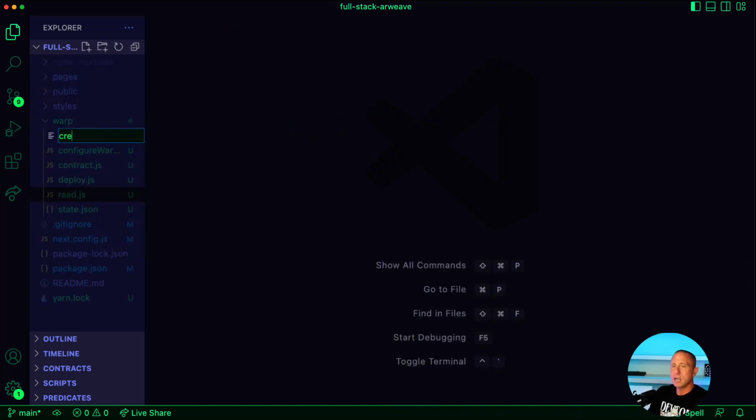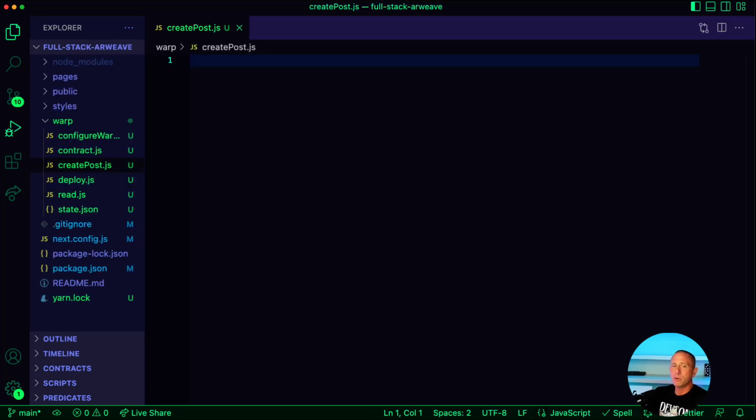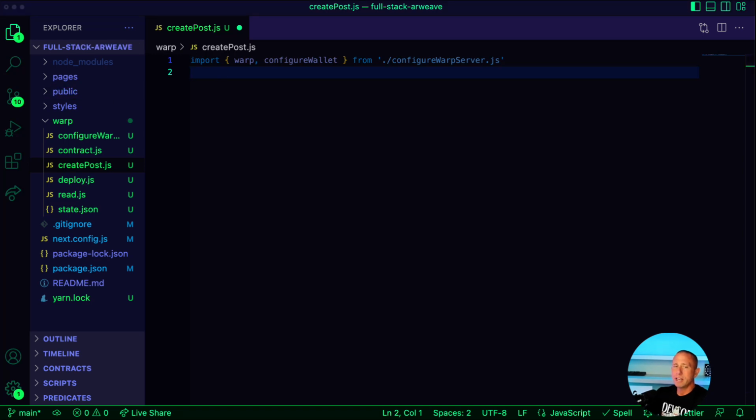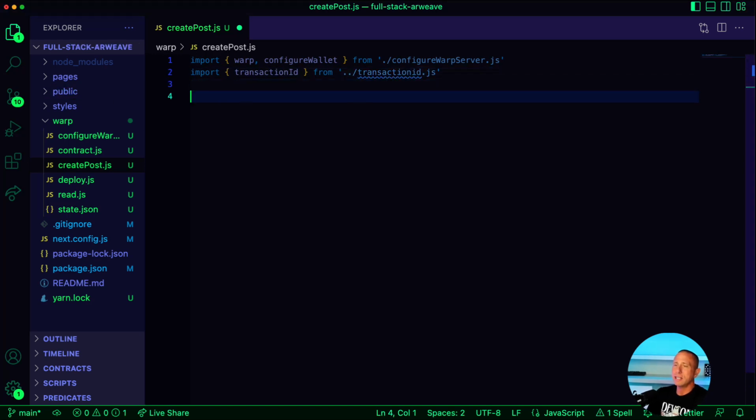And then finally, we want to create a file for writing. So I'll call this createPost.js. And this is going to be how we create a new post. So again, we're going to import Warp and configure wallet as well as transaction ID like we've done the past couple of times.